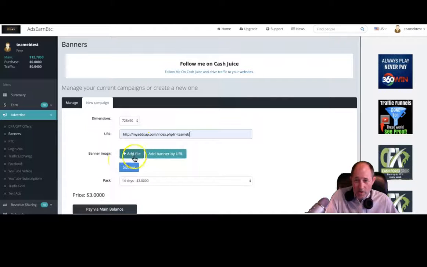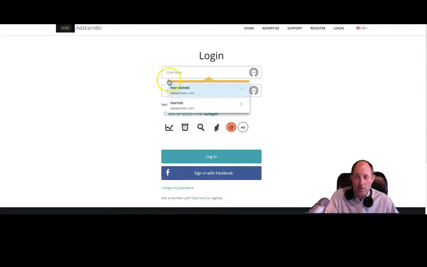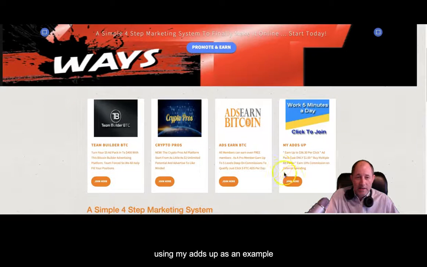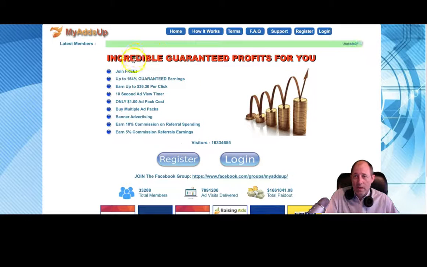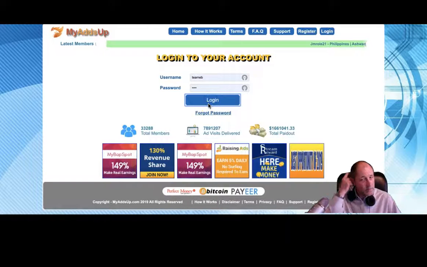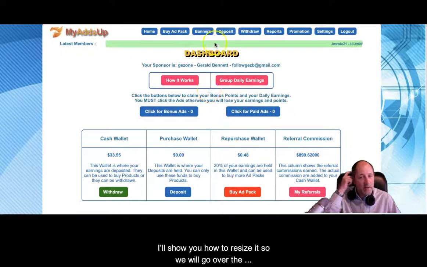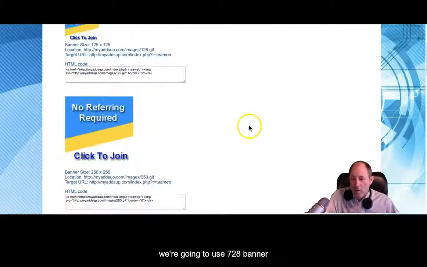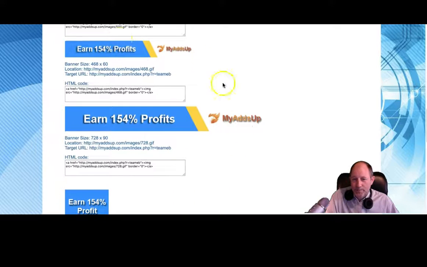Now you've got two options. You can add a file or you can add a banner URL. Okay, so a banner URL, if we go over to, what should we do? Where can we use an example? We'll go with my ads up. I'll just quickly log in there. And then I'll show you how to resize it. So we'll go over to promotion tools in my ads up. So we're going to use the 728 banner.